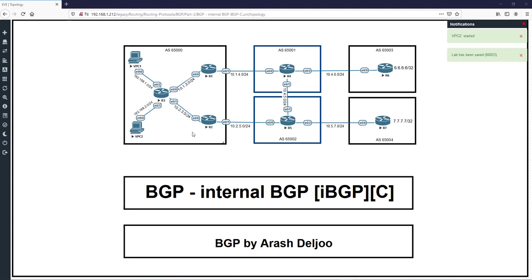In this scenario we have a customer, and the customer is in AS 65000. This customer also has two connections to two ISPs: first, ISP 65001, and again ISP 65002. Each of these ISPs has another customer. ISP 65001 has a customer in AS 65003 and ISP 65002 has a customer in AS 65004.